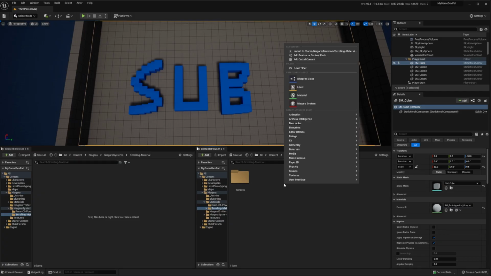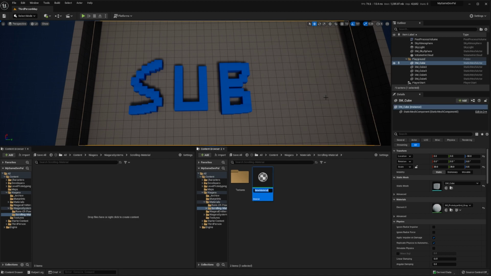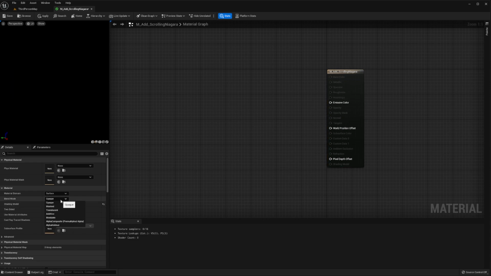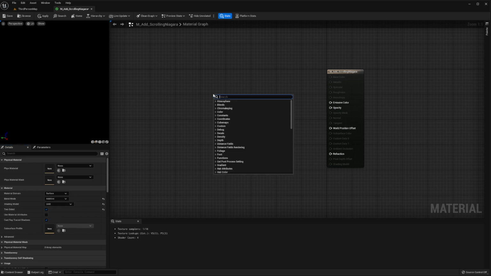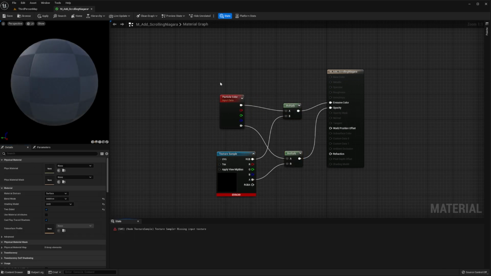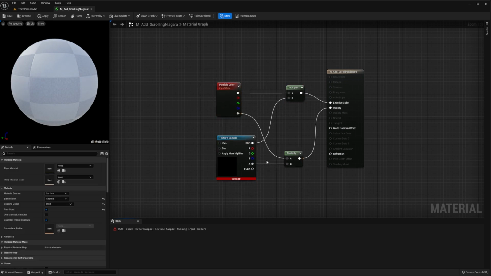First, we'll create a new material by right-clicking in the content browser, selecting material and naming it something like m_add_scrolling Niagara. Then we'll double-click it to open up the material editor. As we want our material to be applied onto Niagara particles, we'll set its shading model to be unlit, its blending mode to additive, and add the nodes we need to apply a texture to a Niagara particle, whilst allowing us to dynamically set the color of this texture directly from Niagara.